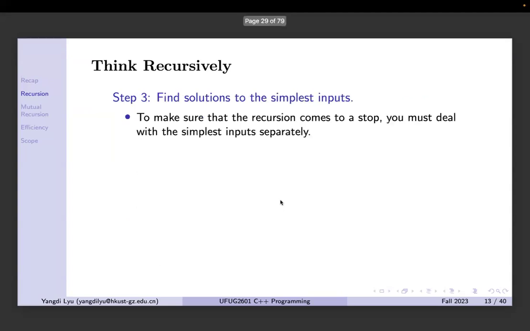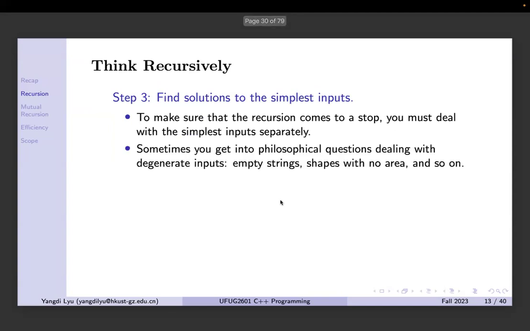So the last one is finding the solutions for the simplest inputs. So what is the special case for this recursion? If it's an integer, we typically write something like 0 or 1, right? If it's a string, we typically write an empty string, right? If it's a shape, we say, okay, what if it's no area? If it's a range, right? What if it only contains one element, or the range is small enough, or the range is invalid, right? They are the special cases for when we should stop.